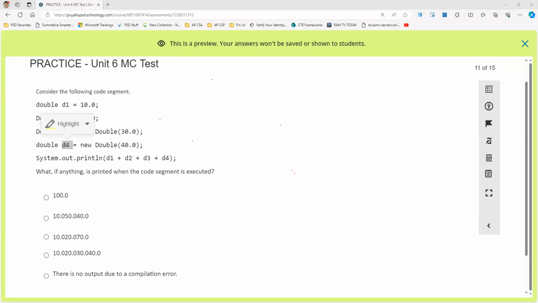Okay, so in other words, in d1 we just have a primitive data type. In d2 we have the wrapper object, or wrapper class Double. And then here we have a new Double object assigned as the value for d3. And then here we have a primitive double called d4 that is assigned the Double with the value of 40.0. Okay, so if we add them up, 10 plus 20 plus 30 plus 40, that would simply give me 100. There won't be any compilation errors from here.